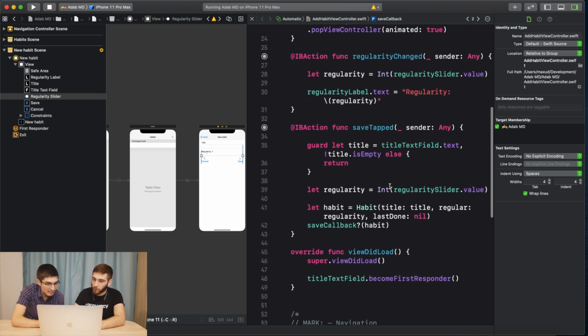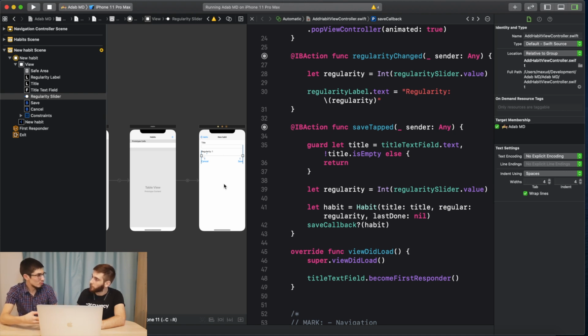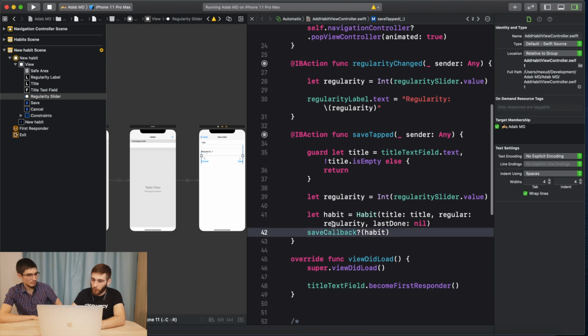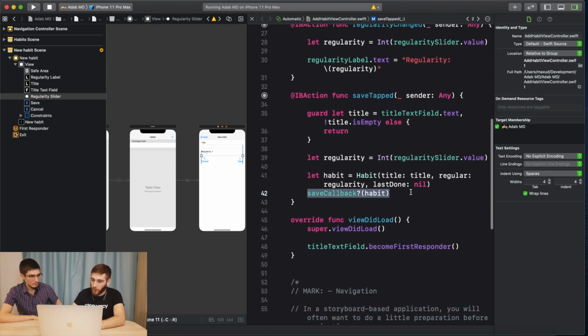And since our main goal was to pass the value of the habit back to this one, the main controller will pass the function and say, okay, use this function, you can use it to return me back the habit value, right? So this is kind of a way for a controller to communicate with its parent controller. True. Correct. So we will call it every time we're saving value.